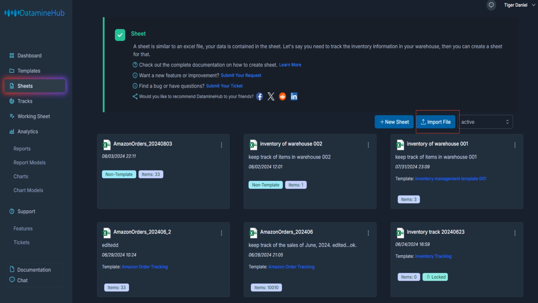However, if you already have a batch of data files on hand, you want to manage and maintain your data through the DataMine Hub platform, and analyze your data through our analytics platform. If you still need to add items one by one, it will be very inefficient. With Import File, you can import a large amount of data at one time.